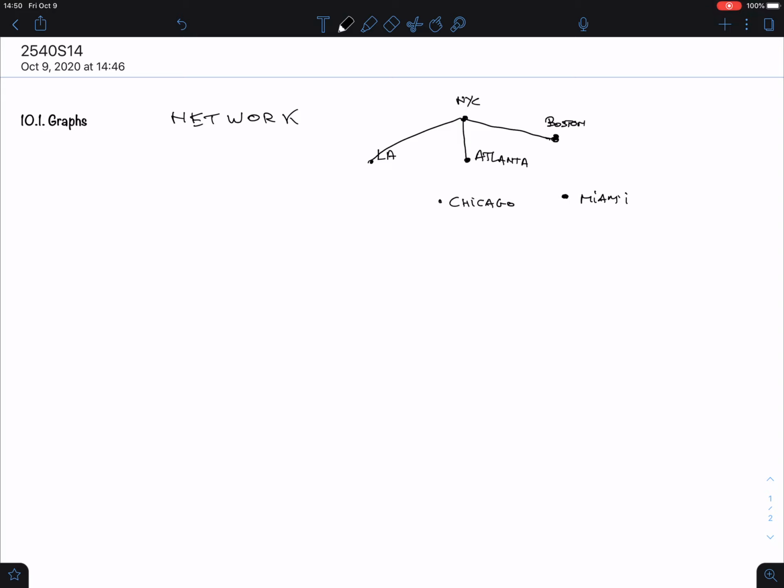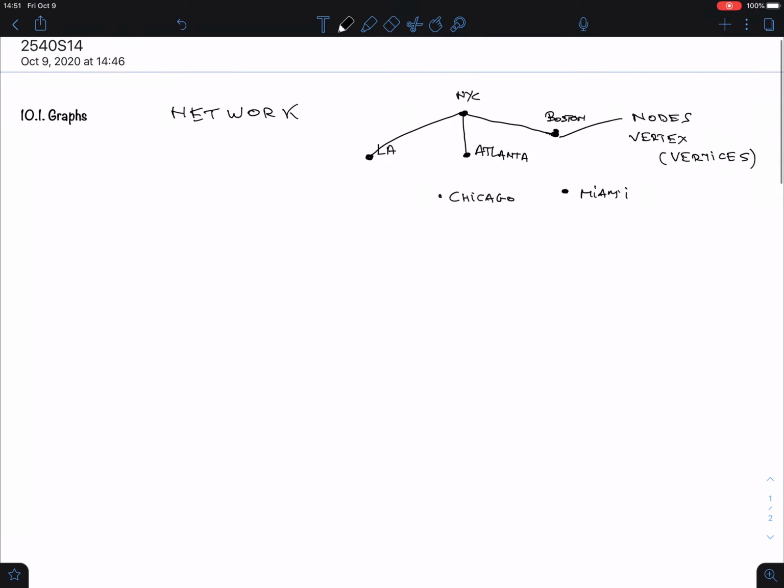And so what are the two ingredients really? There are these dots that I make, and they are called nodes or vertices. That's actually the vertex. The plural is vertices. That's a bit weird plural, but it is because it's a Latin word. So that's what we call a vertex or a node. And then we have these lines, segments, and these are called edges.